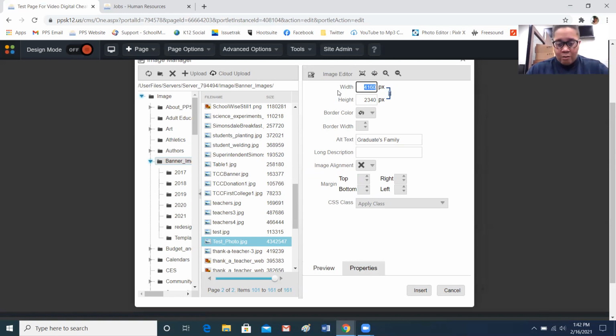Okay, so I'm going to type in 600. If you look, the height auto adjusted as well. I didn't even have to try to guess that out or do the math. That's because this little chain link here, it locks the aspect ratio for you. Okay. So you don't have to worry about that at all. Just change that width to 600 or less, depending on how you need it to fit and flow in your website, and you're good to go.